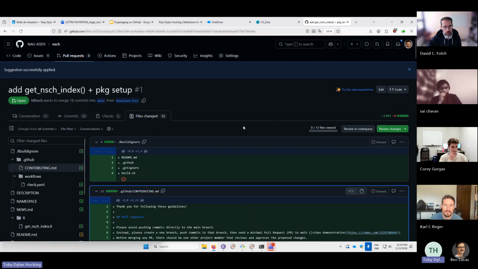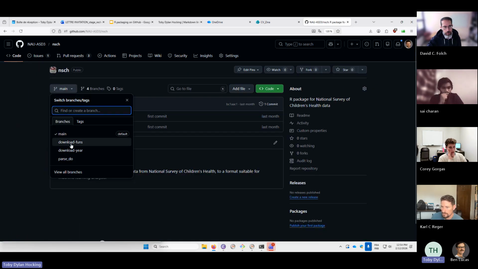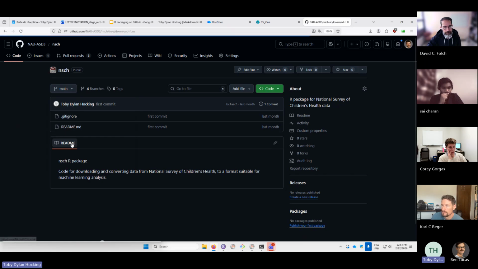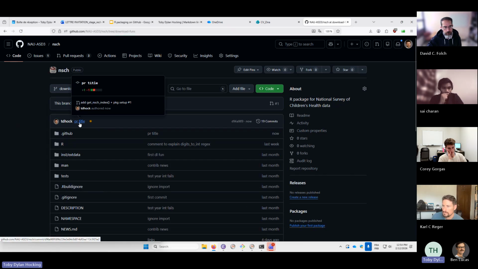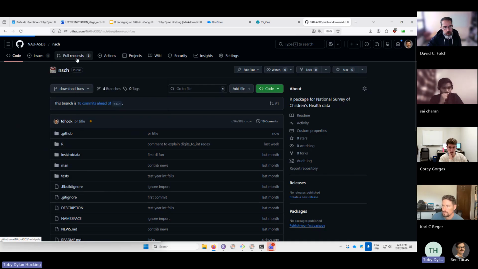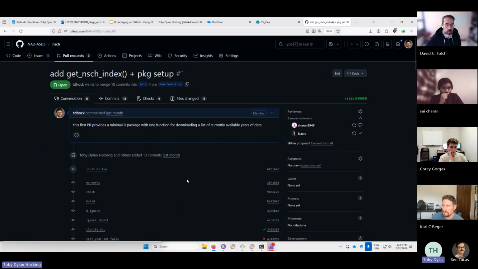the download funds branch, right? If we go back to the main branch here, we still see there's nothing happening. You have to go to the download funds branch to see all of those changes, the most recent changes, this PR title thing that we just did in the suggestion box. And now, are there any more outstanding comments that I need to resolve on this PR, or are you okay?